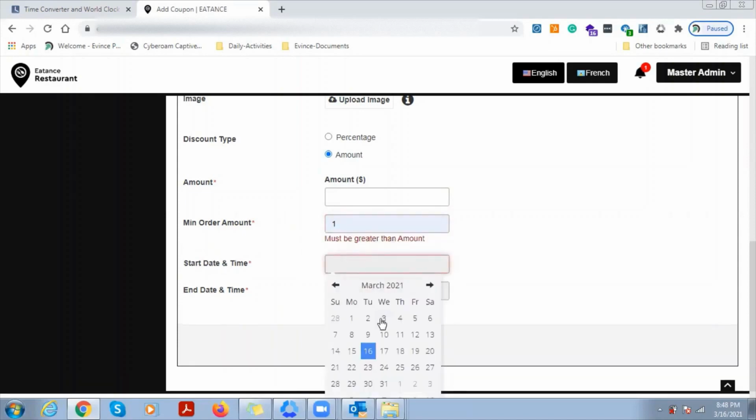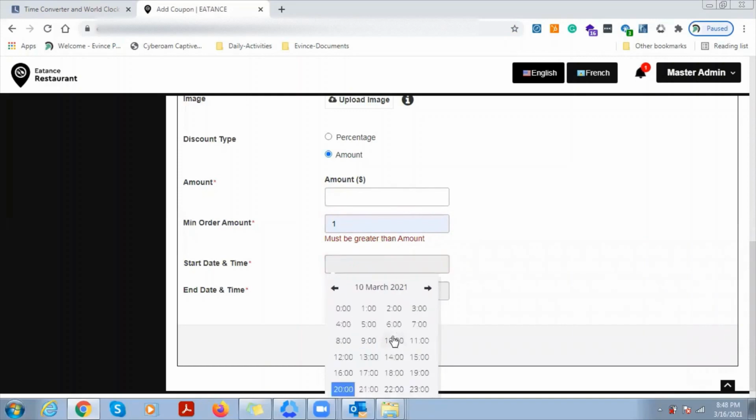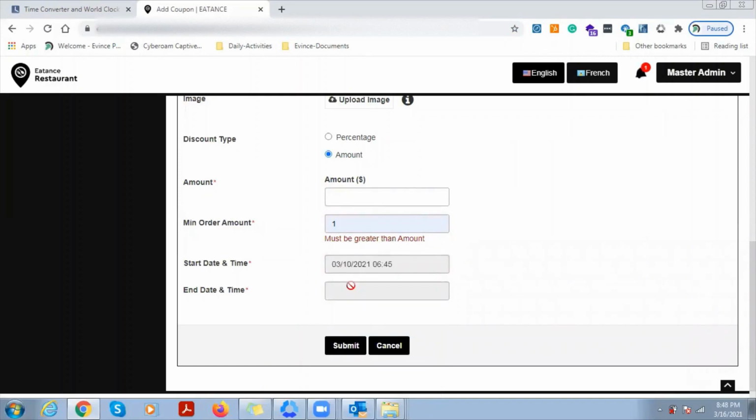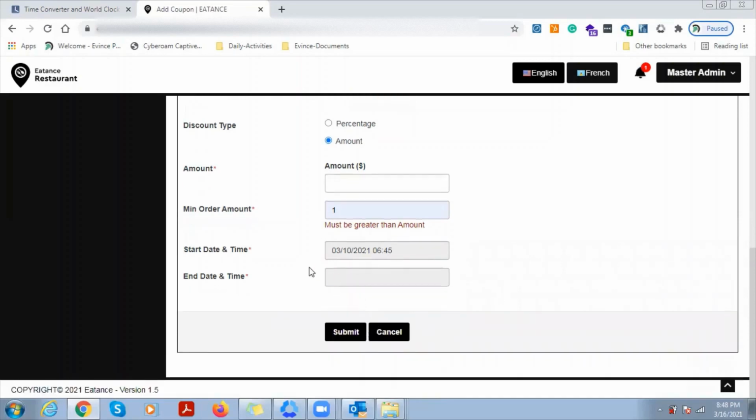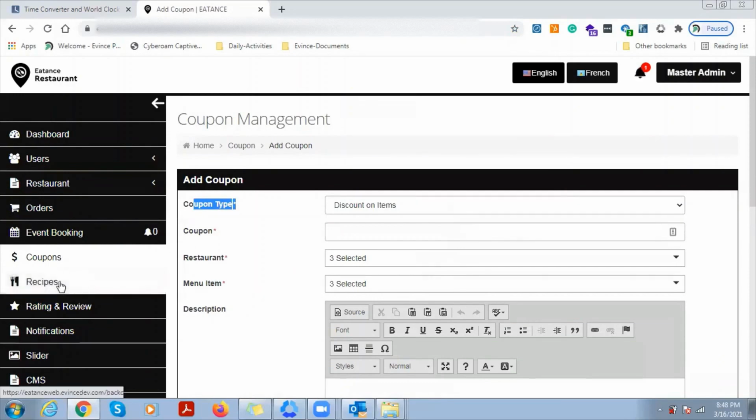If there is any minimum order amount required, if none, you can say $1 or 0. You can give them a future date to close it on. So from today until the 18th of March at 2 am or 2:45 am, the coupon will be available. By submitting the details, you will be creating a coupon for your customers to interact with.